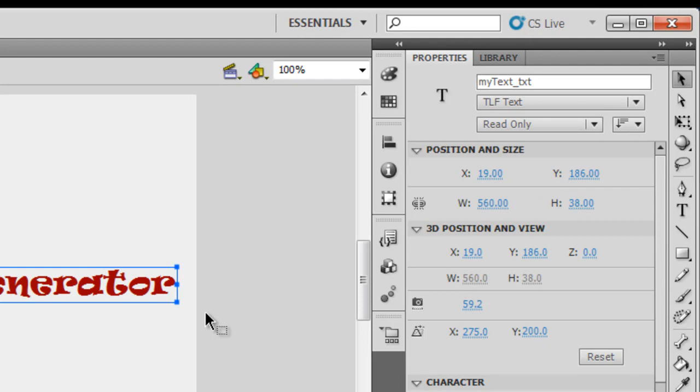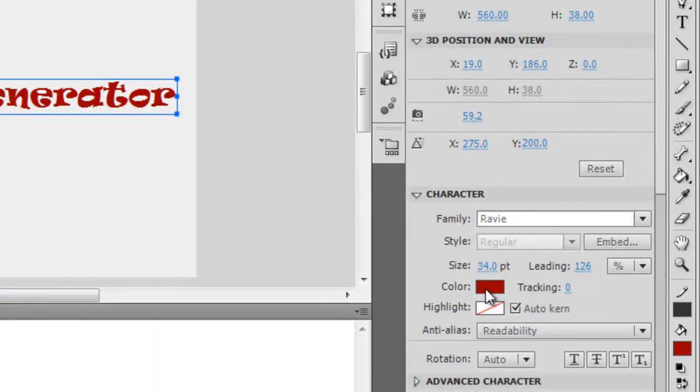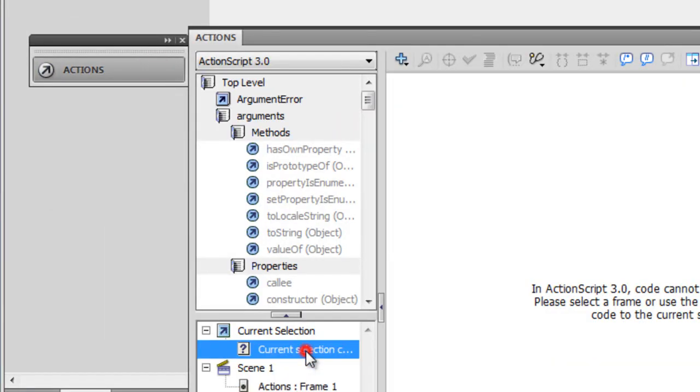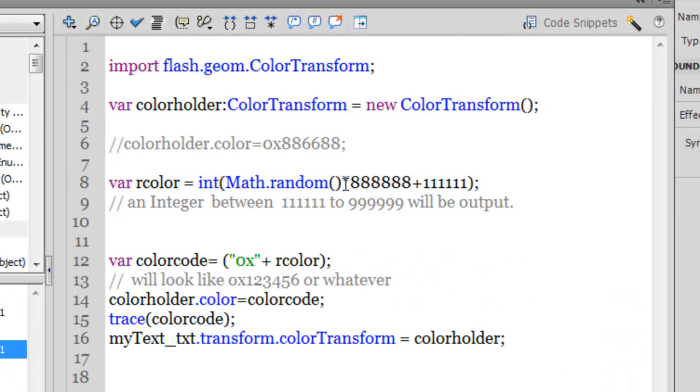Right now the initial color is reddish maroonish, but as we have seen, every time we test the movie, it actually gets a new color. So let's talk about the ActionScript now.